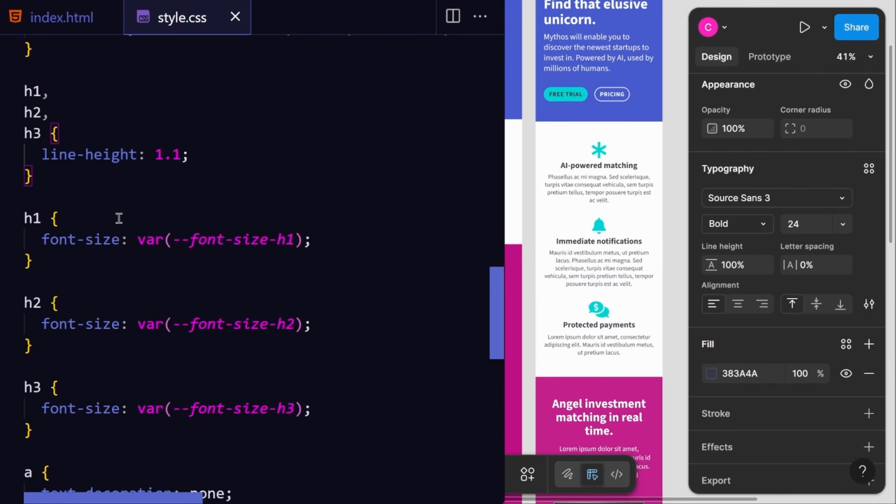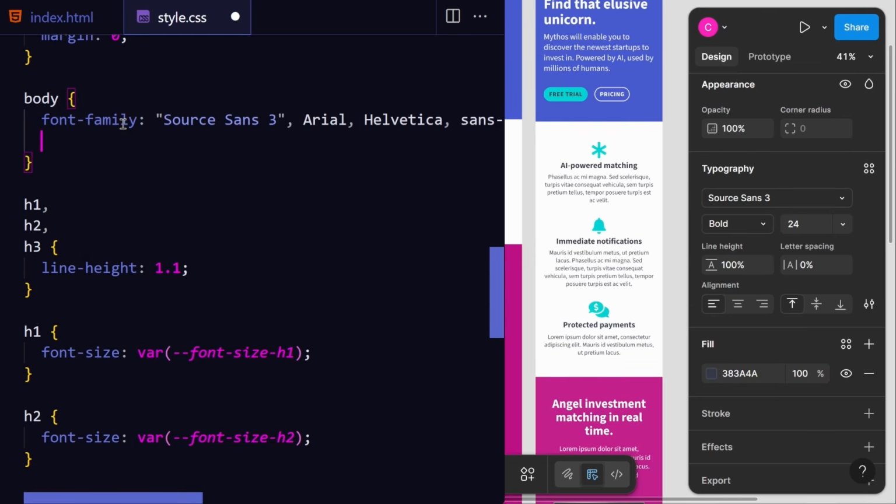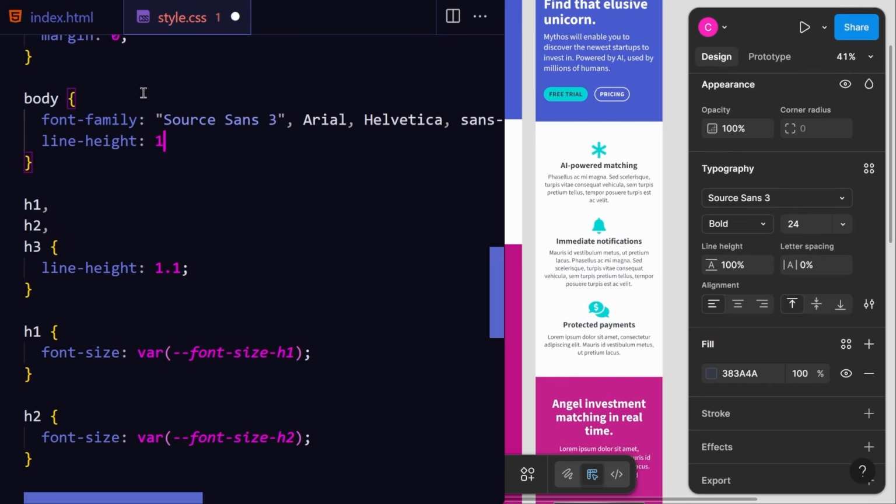And while we're here setting line height, let's also set a default line height on our body tag. So on body, I usually like to set line height to 1.3 or 130%. And because the body tag contains every other element on the page, it's going to get inherited to all elements unless we change it on specific elements, for example, these H tags.